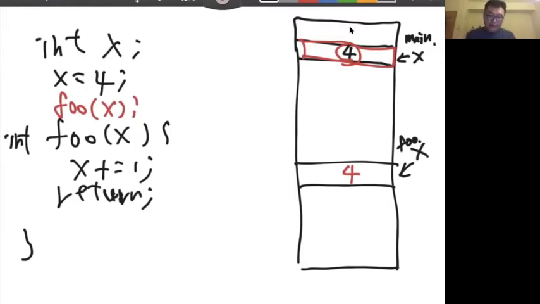Then if you update x in foo, you update 4 to 5. But you didn't update this, right? Oh, this is return x. You didn't return this. So this is why it only got updated in the function. It did not update anything outside the function. This is called call by value. And C uses call by value to support everything, including the structures.